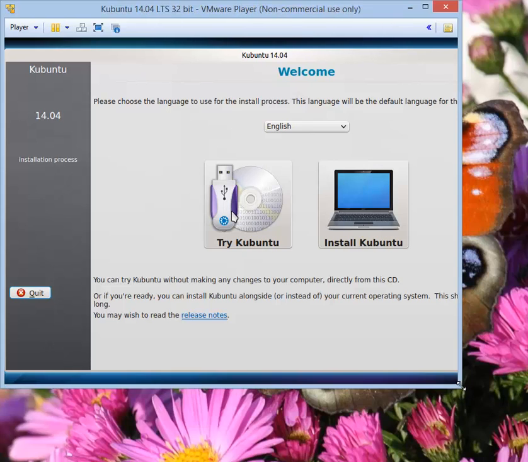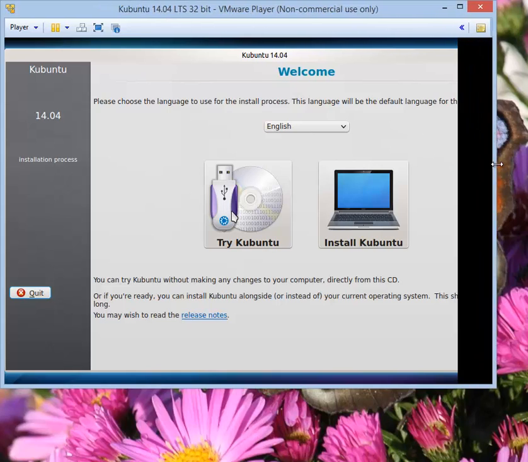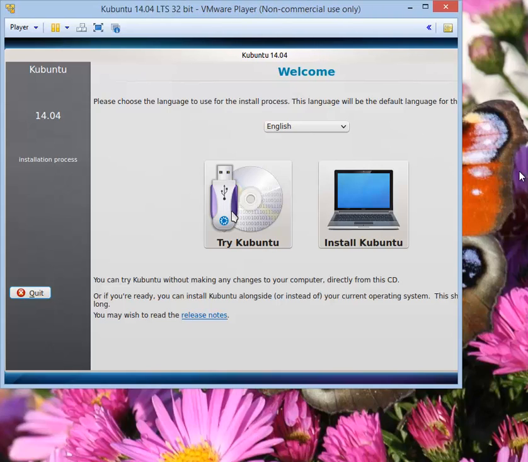Option number one, okay, I cannot expand it, it's alright. So the first option will be to try Kubuntu, and the second option will be to install Kubuntu. Do not use the try Kubuntu, because this will simply run the operating system for you, but you will not be able to save any of your work. Okay, so we need to choose to install Kubuntu. So choose this option, install Kubuntu.